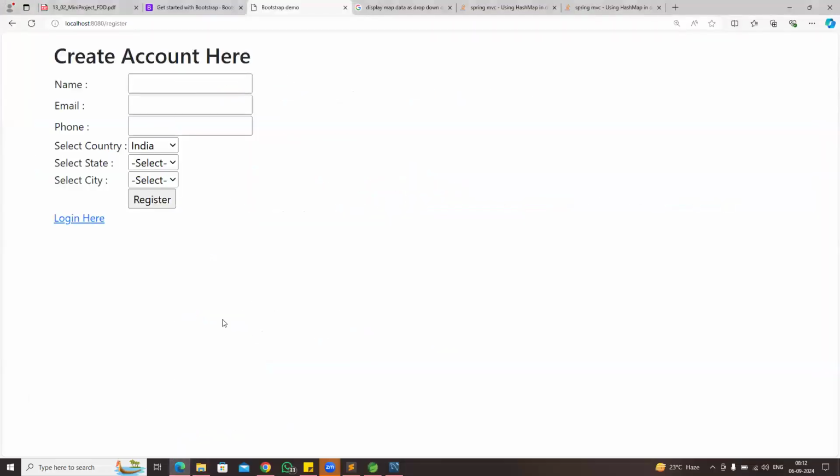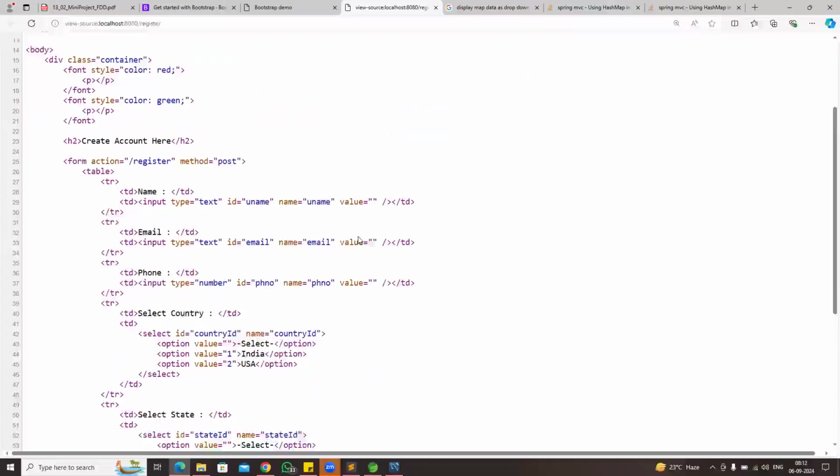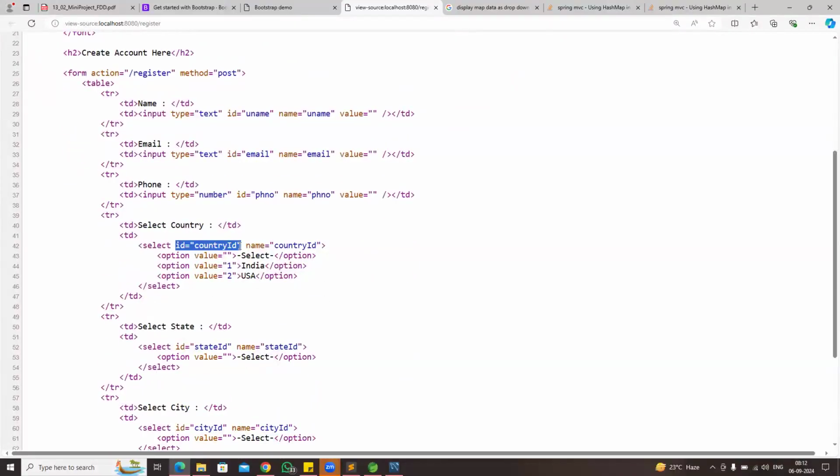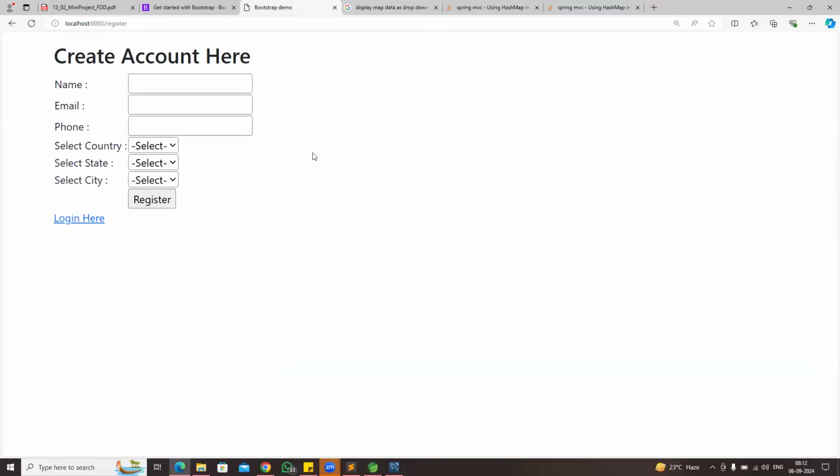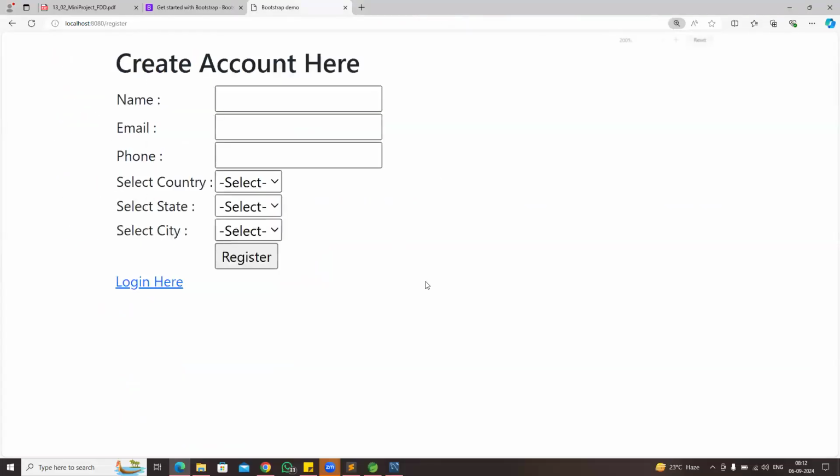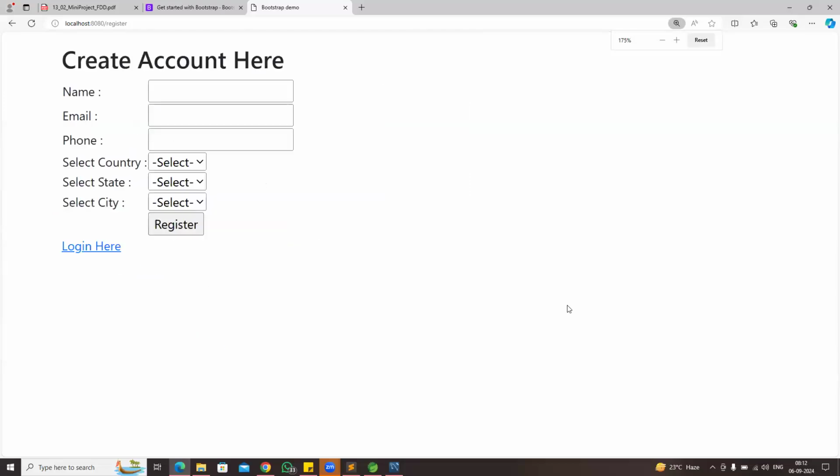Now let me go to this page, refresh, and see the source of this page. Country ID is available. For country there are two options coming. These options are coming from the database. Now for example, you don't know how to send the Ajax request to the Spring controller. First of all, do you understand why we are going for Ajax call here, guys?